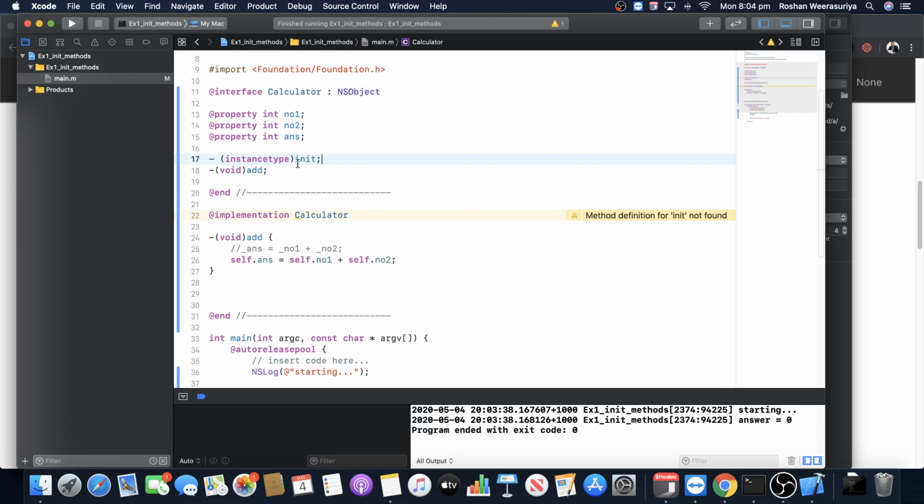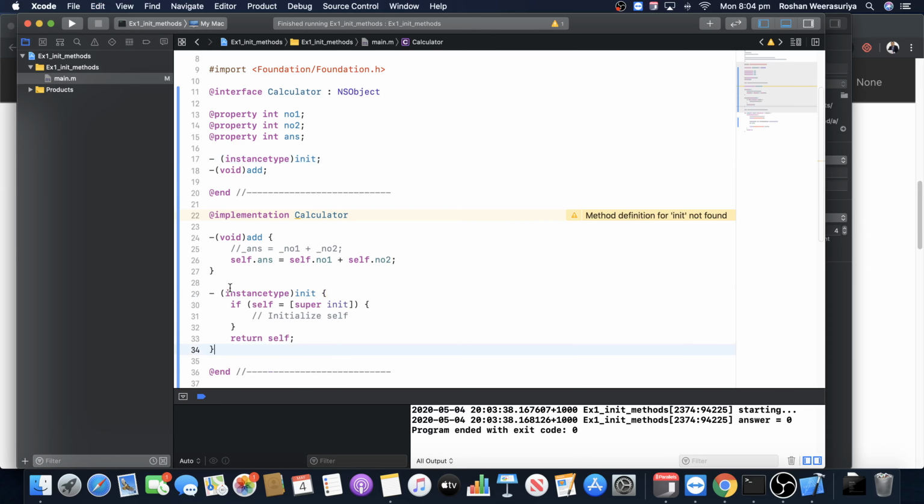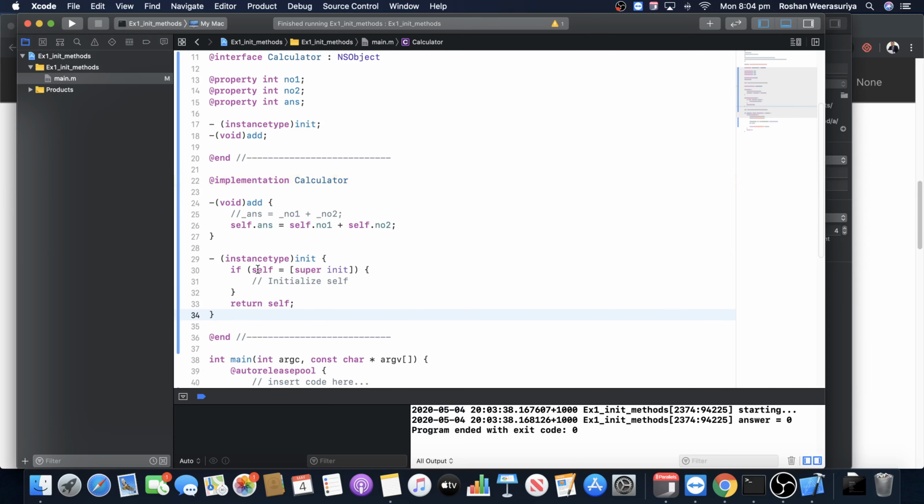Cool. Sorry guys. So then I have the interface signature for that, and then the implementation of the init method. You just copy it from the developer reference because this is the standard skeleton code for it. So basically, the init method should always make sure that it calls the superclass init method, and it will have to assign it to self, which means the current instance, right? So this is where the current instance gets initialized. See this line, self means the current instance.